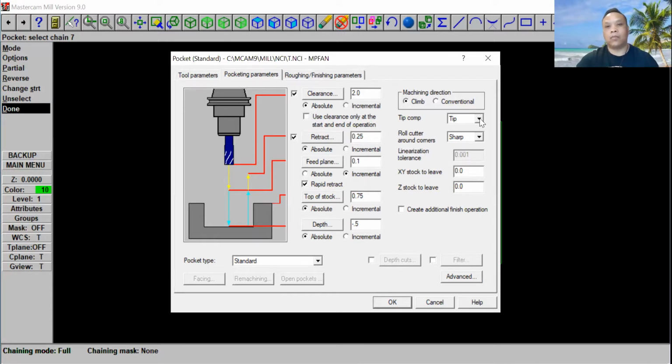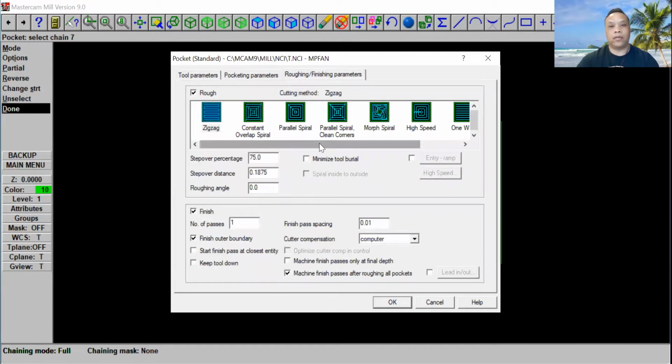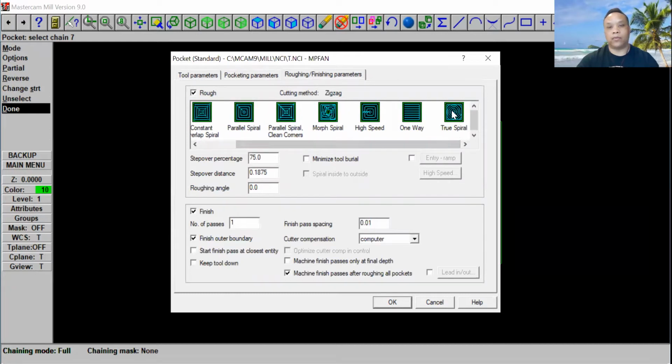Okay, on the tip comp, go ahead and use the center. At the sharp, we're gonna put none. Okay, and then we're gonna go to rough finish parameter. Now we're gonna go over here to true spiral. Click on that.